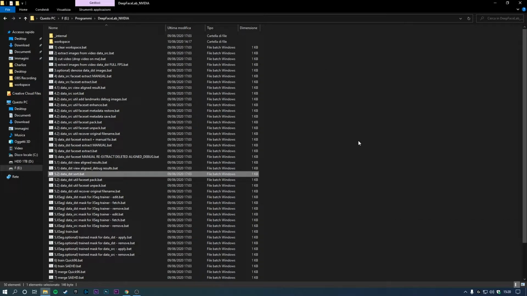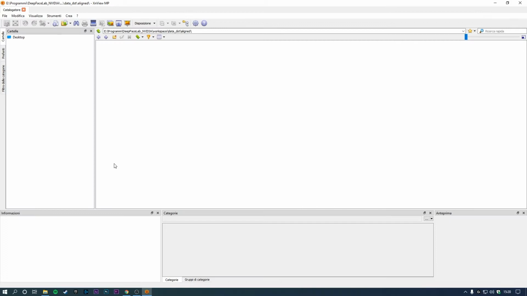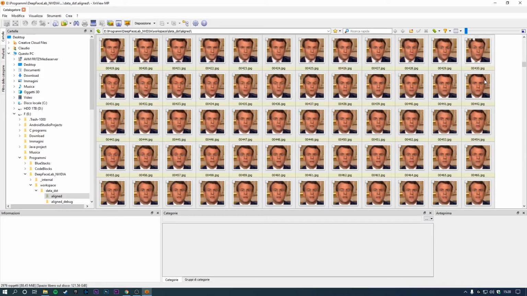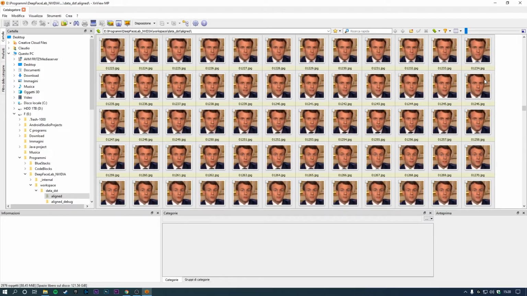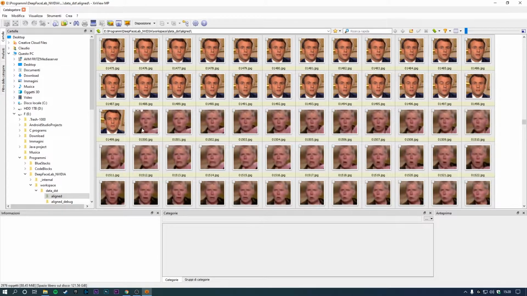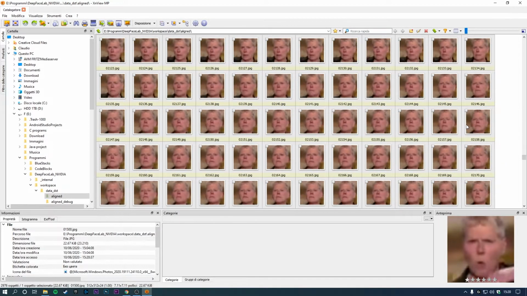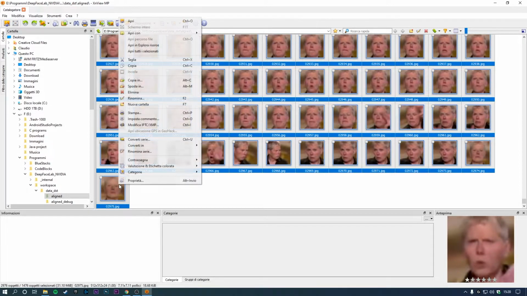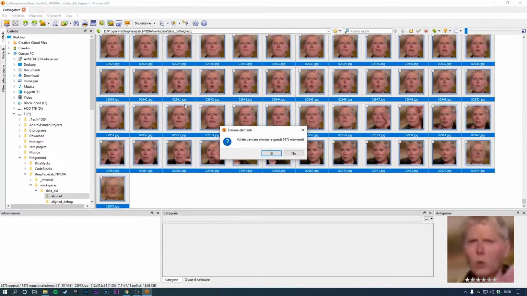So now we will open again data destination aligned results. And as you can see now, we have all the faces of Macron together. And we will delete all these faces. So from here, shift, right button, delete.